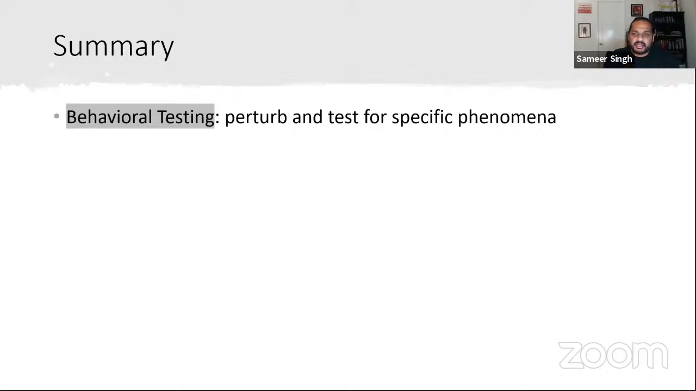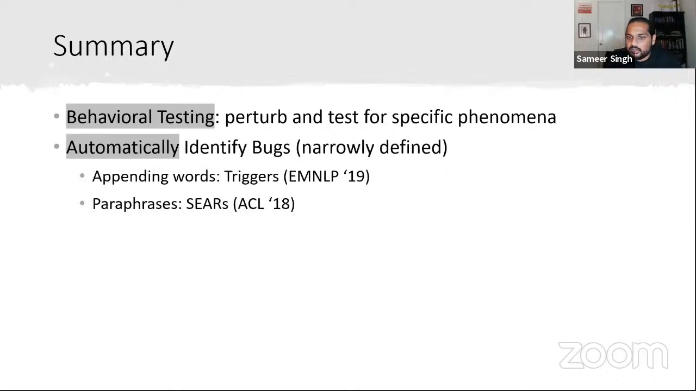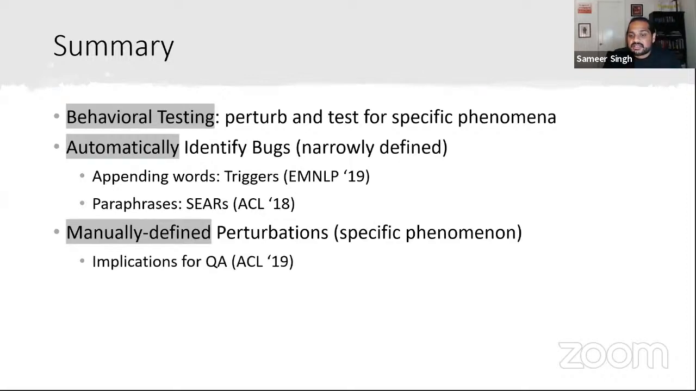It's a very simple idea: perturb instances and test for what happens. You can use automatic methods, which are a little bit more adversarial, to figure out what's the worst thing that could happen to your model, or what the blind spots of the model you actually care about are. Or you can think of it as manually defining perturbations that are not so specific to your model and can be used for new models as they come in. And I presented some work on that.